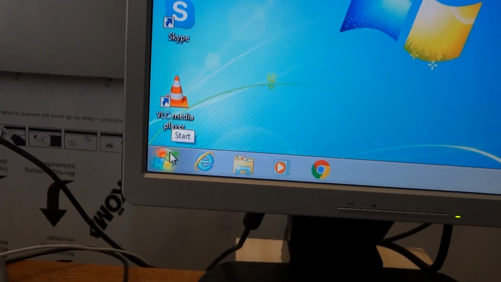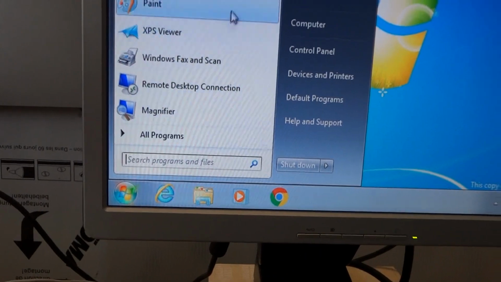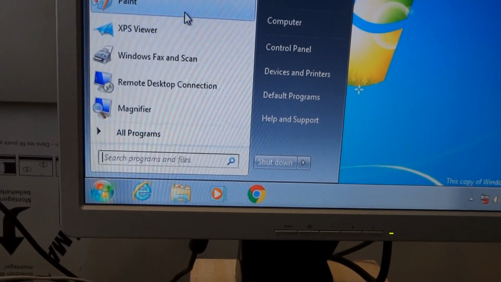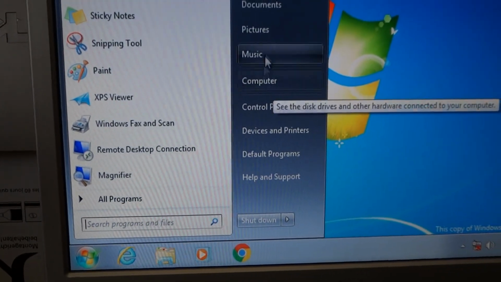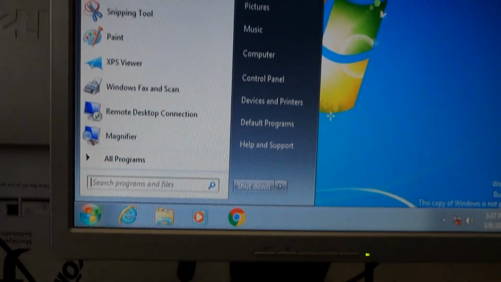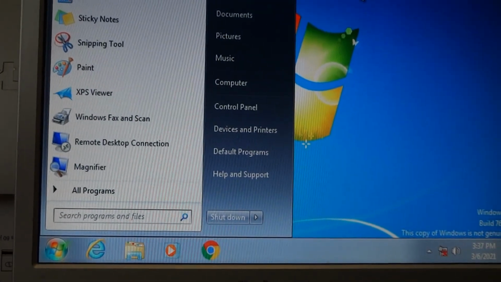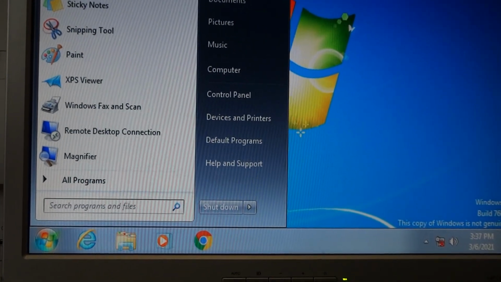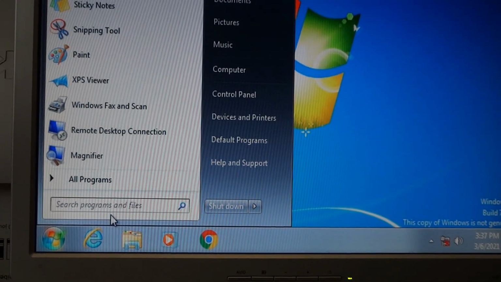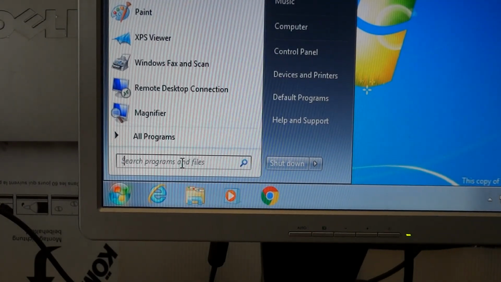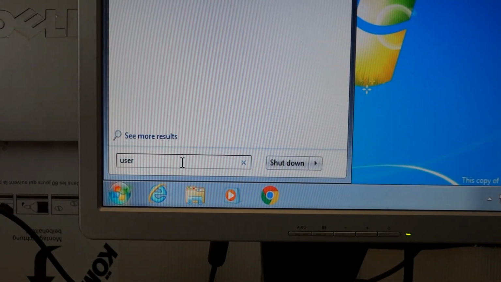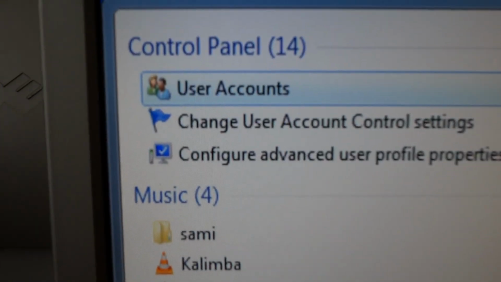And if we click start button, everything is working. And if we want to play around with the user accounts to delete Bob's account, type in the search, type in user, and what's going to pop up is user accounts.